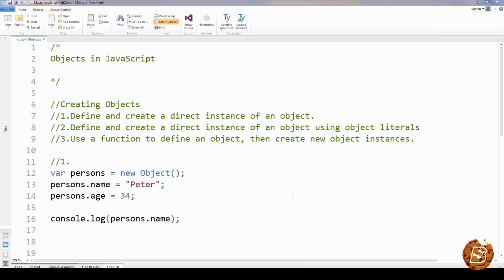So there are three ways of creating objects in JavaScript. The first one is by making use of the new Object keyword. Over here we are creating an object called persons, and as you can see, once the object has been created at line number 12, we can add properties to that object. So here we are saying name as Peter and age as 34. We can also have an object itself as a property of another object.